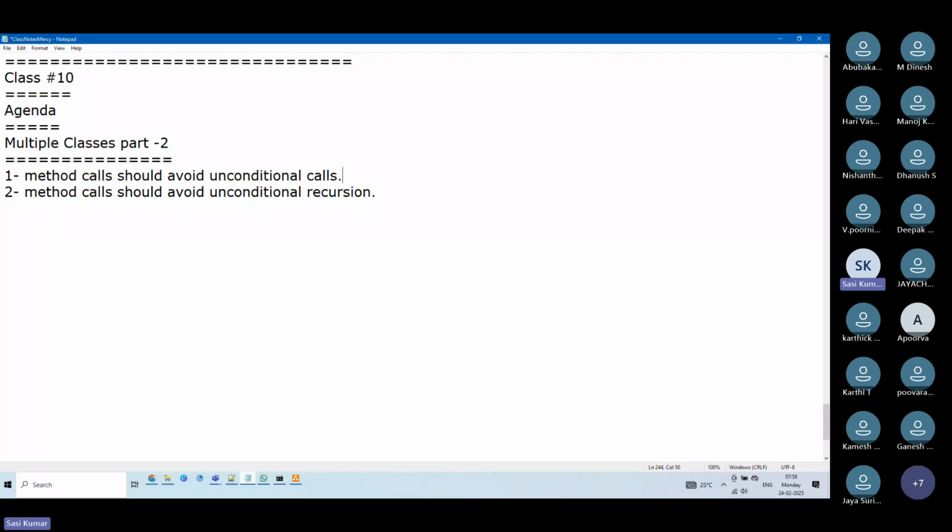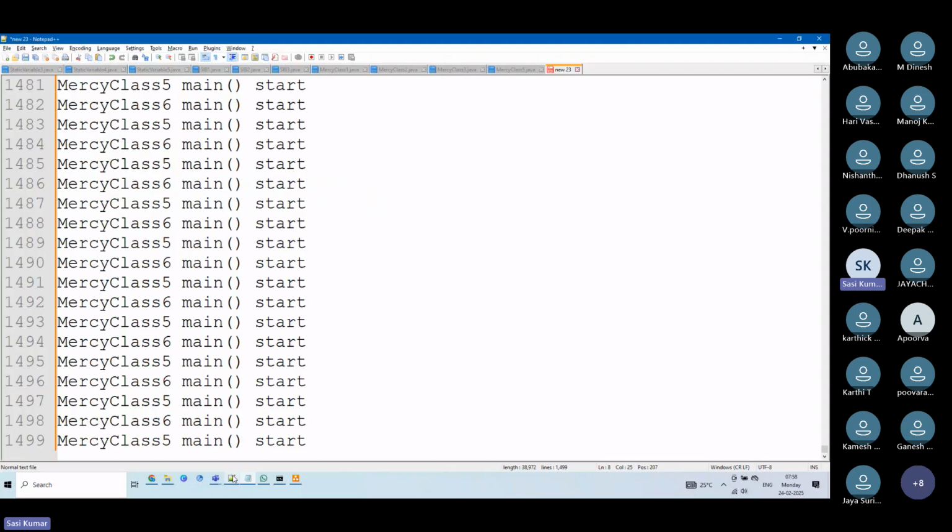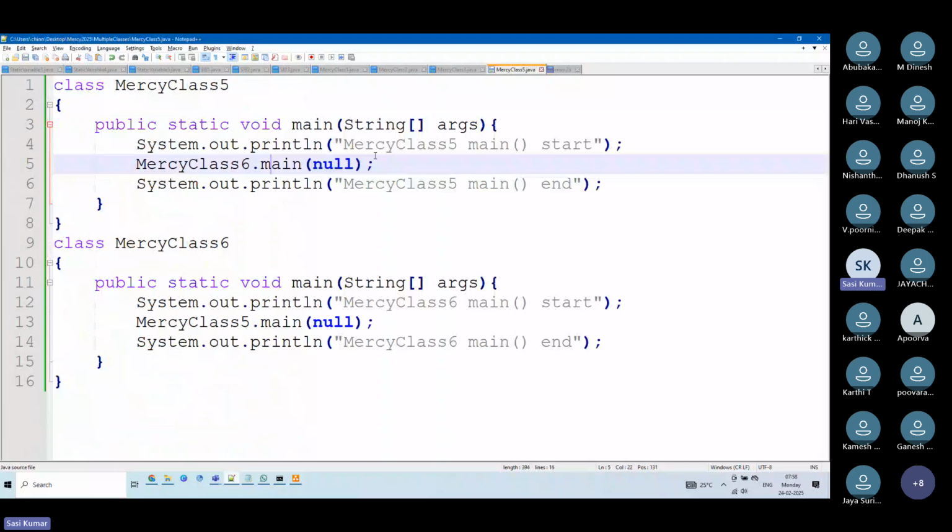So maybe I'll tell you what recursion is in our next point. But here what I would like to say is method calls should avoid unconditional calls. So there should be a condition for a method to get exited. So I should say, okay, you are calling main method Mercy class 5 from Mercy class 6. The main methods are getting called, but there should be a condition.